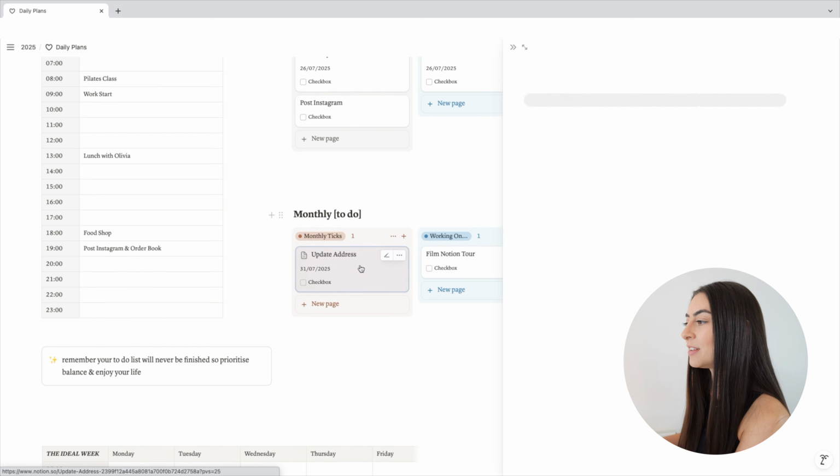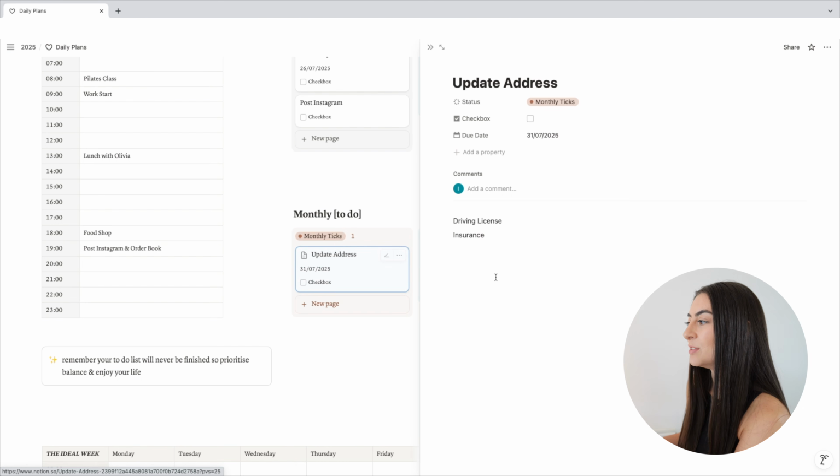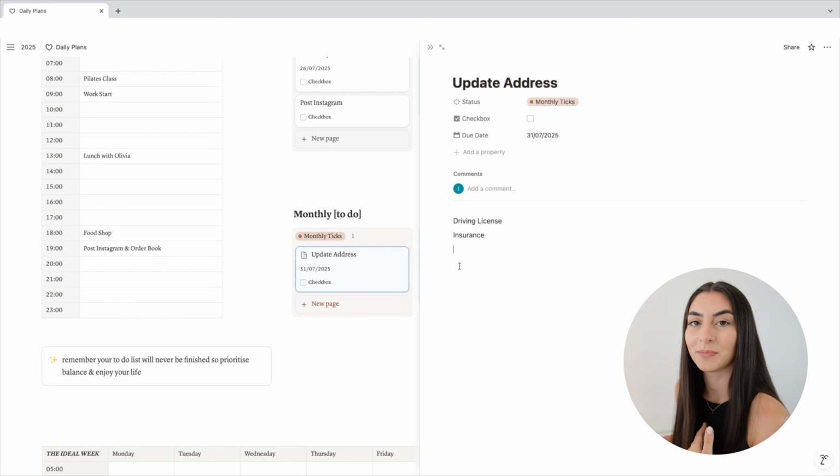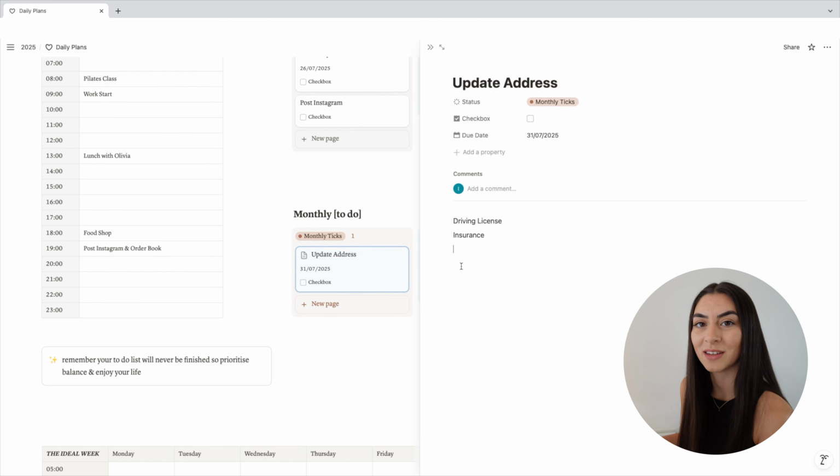And also another thing to note is that each one of these to-do tasks does have its own separate page, which kind of pops out to the right, and basically you can add your own notes in here. So for this specific example, I've written that I need to update my address because we recently moved, and then within here I've just written driving license and insurance.